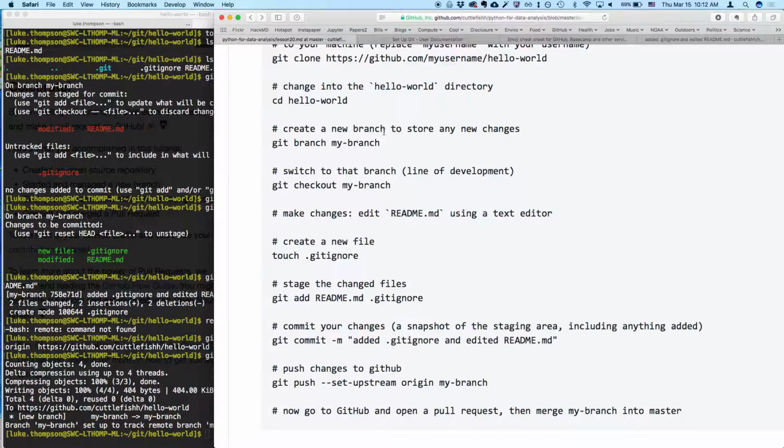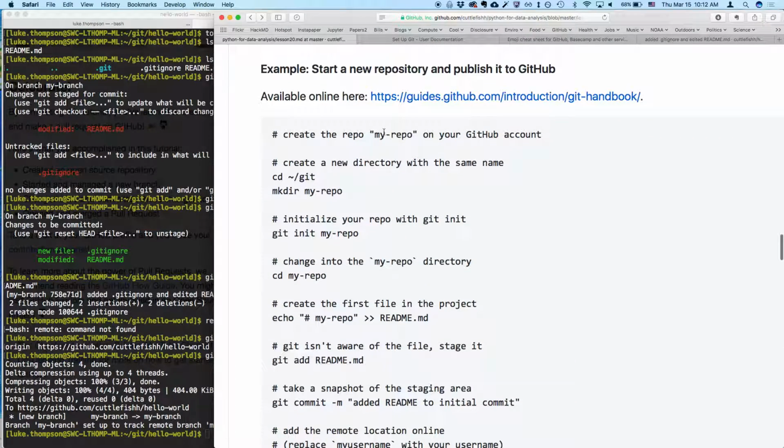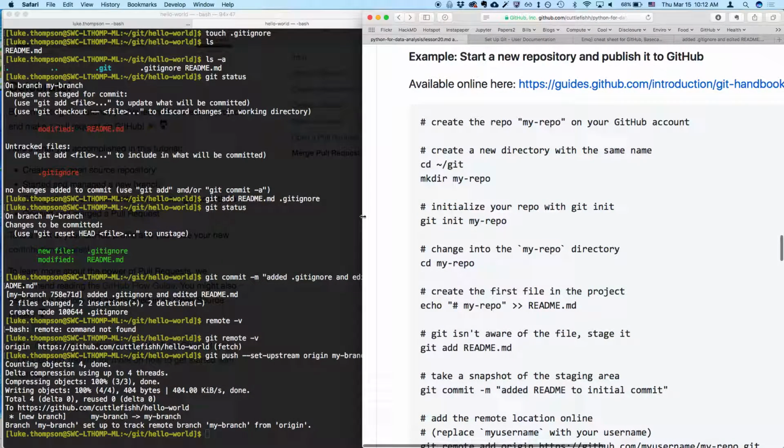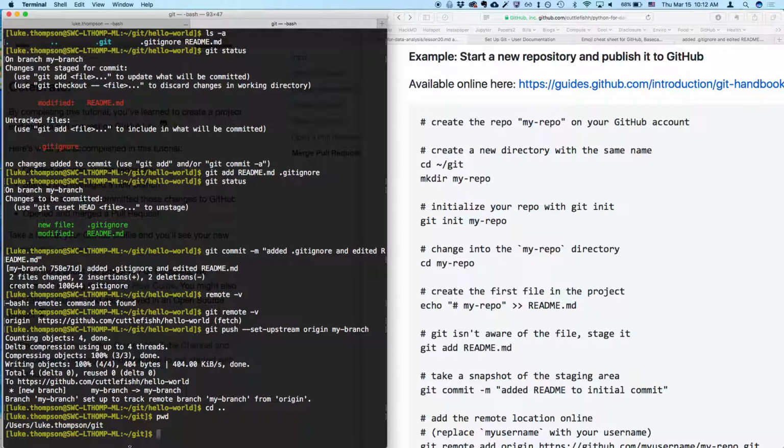Okay. So that was contributing to an existing repository. Now we want to start a new repository and publish it to GitHub. So we're in Hello World now, so we're gonna type cd .. So now we're in our username/git, and we're going to make a new directory called my repo.